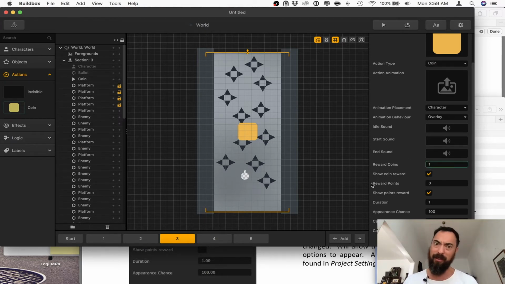All you do is you select coin here, and then we're just going to change this to one. I feel like 10's a lot. And duration is how long it lasts. Chance of appearance is 100%. This is actually very useful if you are making a level or a scene, and you can put the coin in every single scene and then only give it a 10% chance of appearing. This is better than putting the coin in one out of 10 scenes and giving it a 100% chance of appearing.